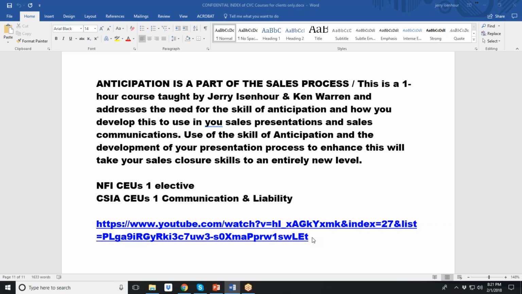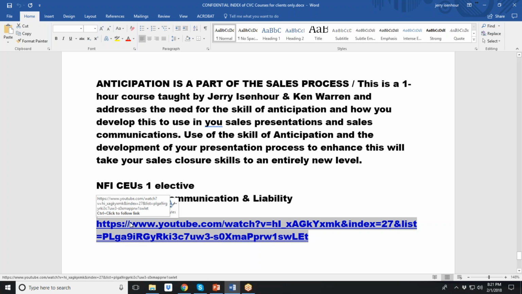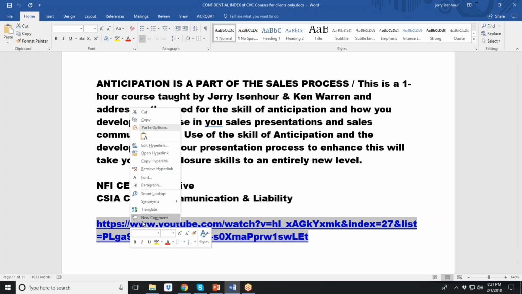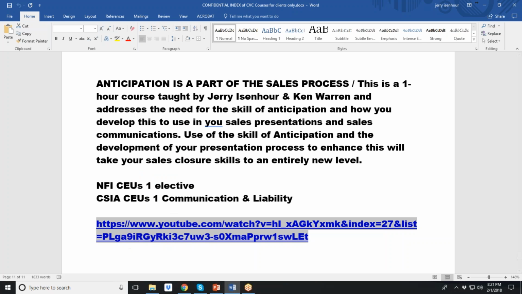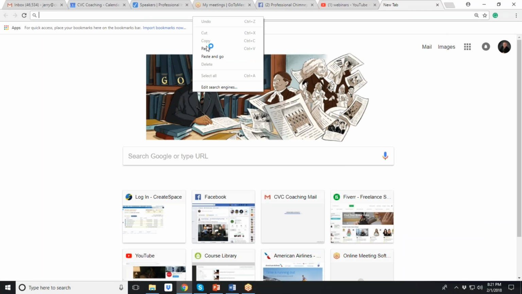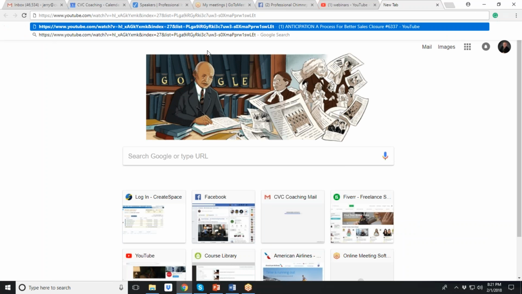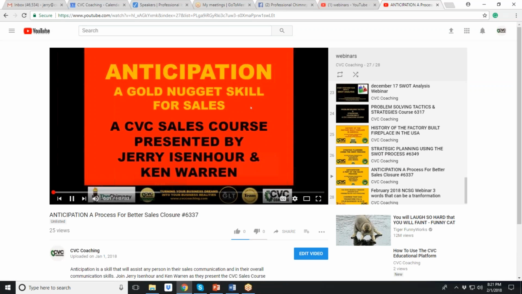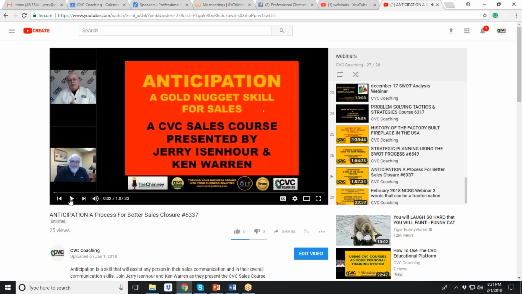In order to get to the class, take your cursor and copy this link like I'm doing right here. Once you do that, right click and copy the link, okay? Then go to your browser, any browser, and paste the link in there. As you'll notice, there is your class.